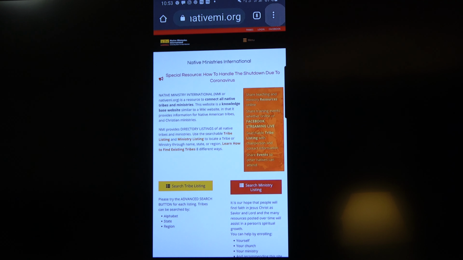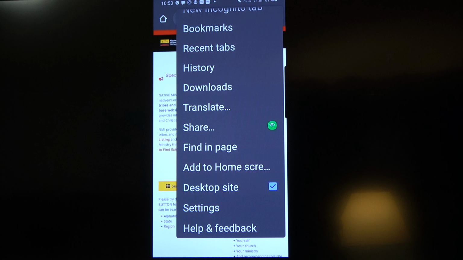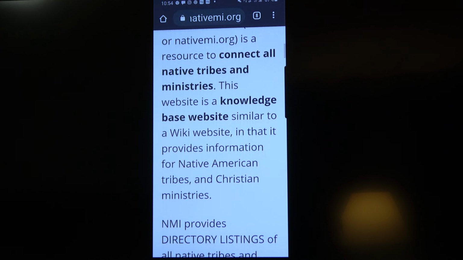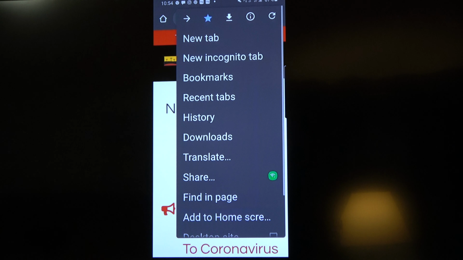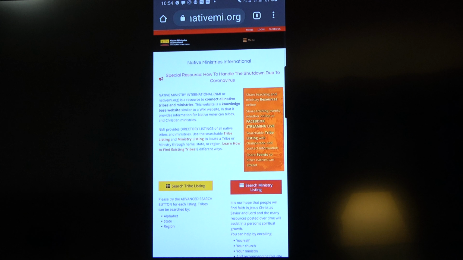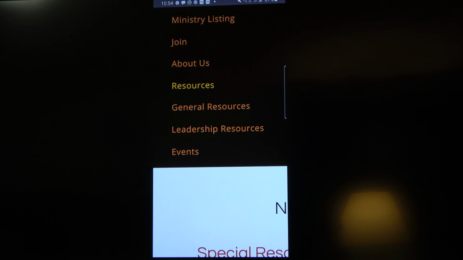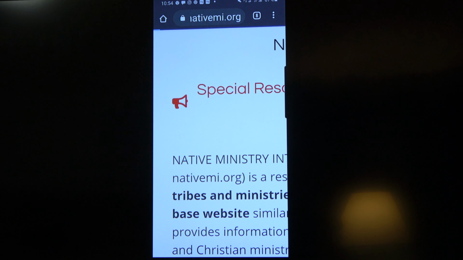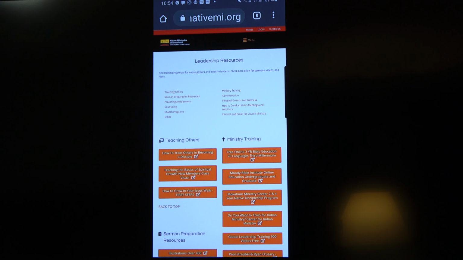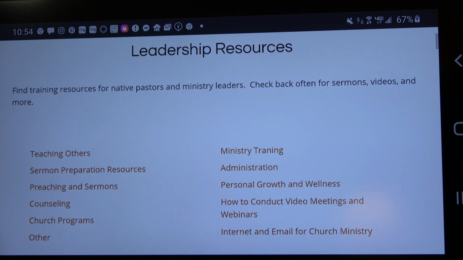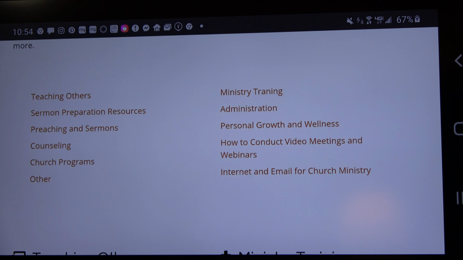Today I'm going to teach you how to use the resources for leadership. I selected this to view as a desktop site. Normally what you would see is a single column, but I find that oftentimes looking at it like you see on your computer is simpler. Menu, down to the bottom, it says resources, and it says general resources, leadership resources, which I will select. So when I go to leadership resources, and I'm going to switch my phone to the side, that way it's easier to see, you'll see a number here.